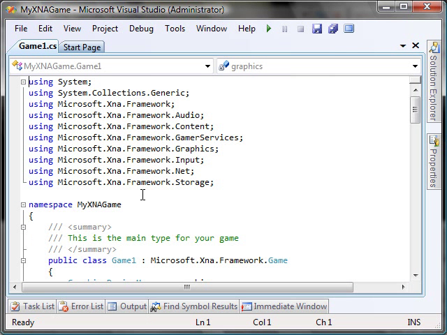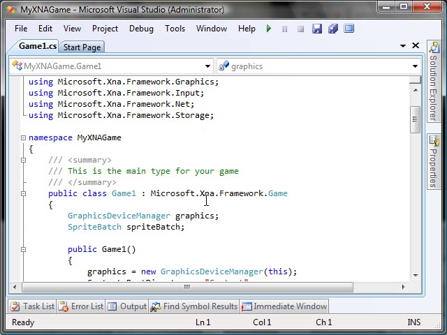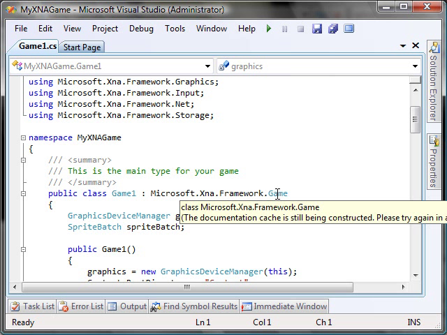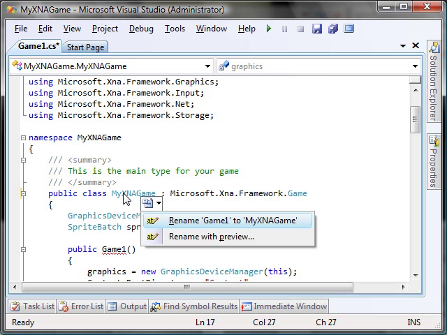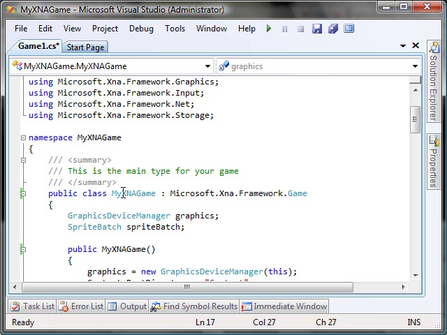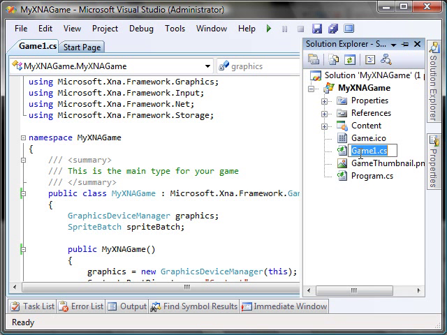There we go. One thing to note here is that the game we are creating is part of the framework of XNA. As you see, you create a framework game, and that's your beginning class. And I'll change the name of it because I want it to be named My XNA Game. And let's rename all the instances of Game 1. Let's look at the Solution Explorer, and we'll change the name of that file as well.